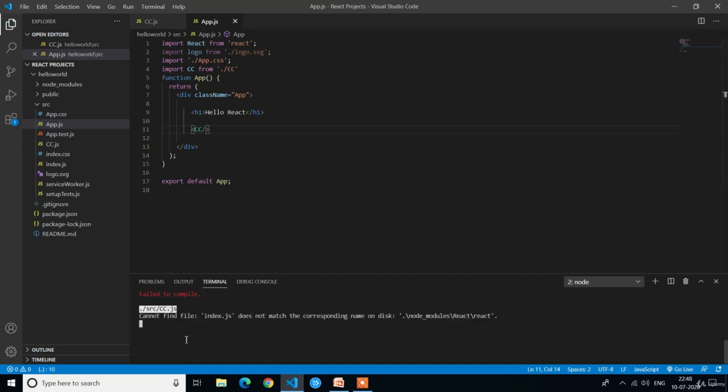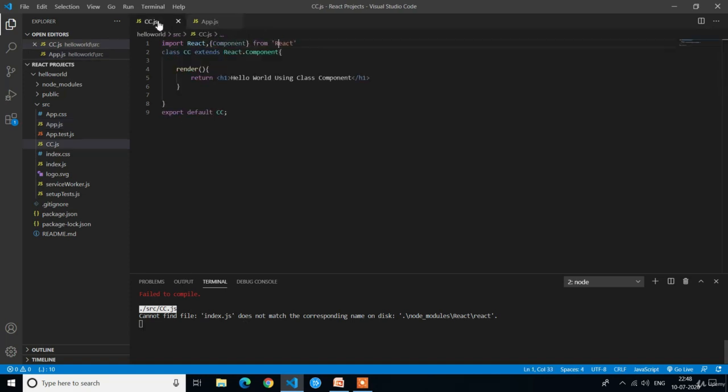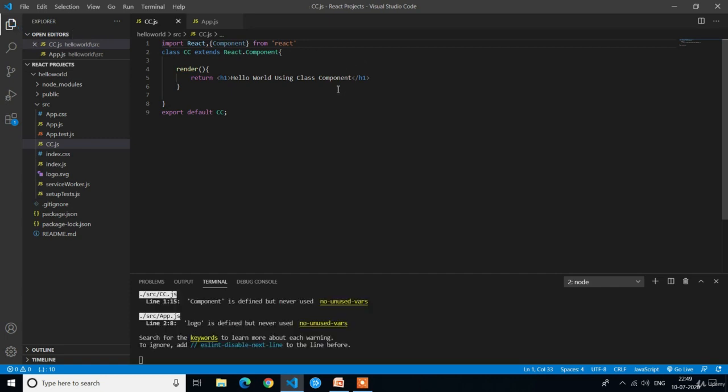Here you can see there is some error in the cc.js component. Cannot find file index.js; does not match the corresponding name on disk. So there is some error in this cc.js file. Click on cc.js. In import React, Component from React, we need to write react in small letters. That's why it is raising the error. The React library name must be in small letters only. Now press Ctrl S. Here you can see the application executed successfully.